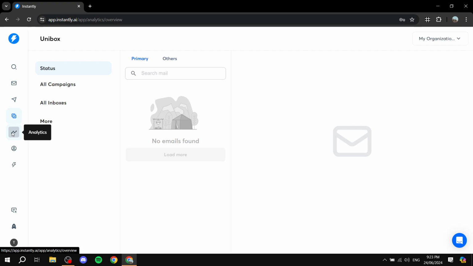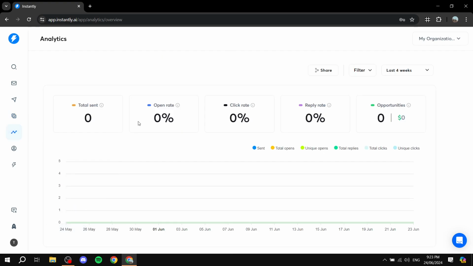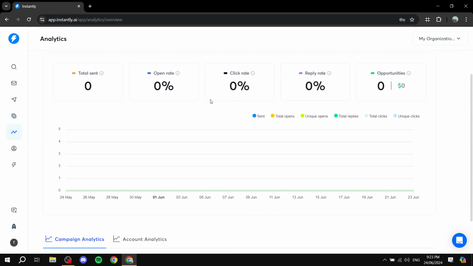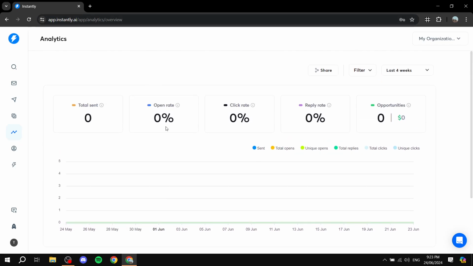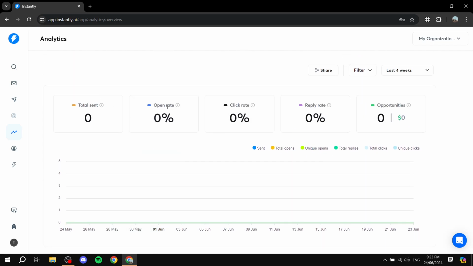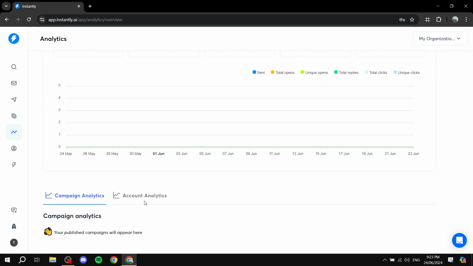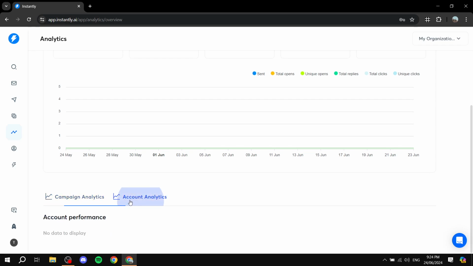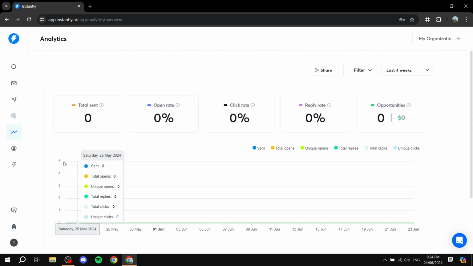So next up, we got to the analytics, which is also a very important one. Instantly does a very great job in tracking many different analytics here, as you can see: total sent, open rate, click rate, reply rate, and opportunities. And you can also see the amount. So we have account analytics and we have campaign analytics. For account analytics, you can also see them from here.